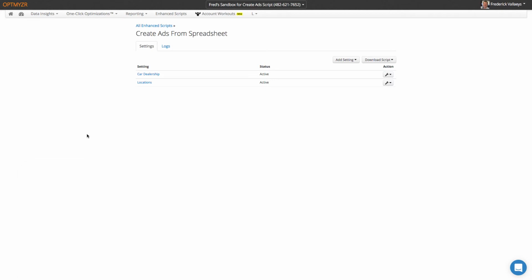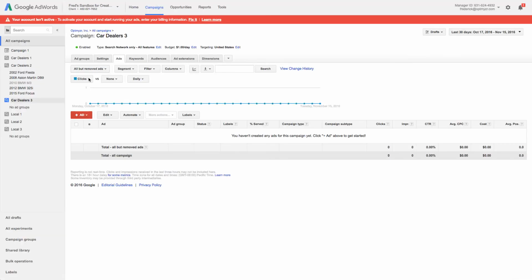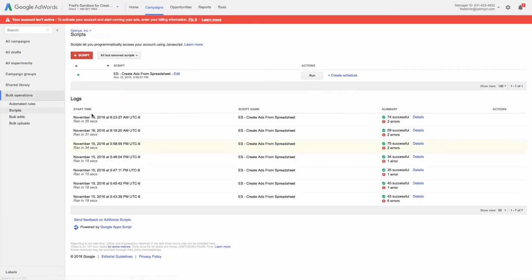So I copy it. And now I'm going to go into AdWords, and I'm going to go into the bulk operations section, and I'm going to make a new script. And that new script will contain the code that I just copied. I'll show you how that works as soon as this page from AdWords loads here.